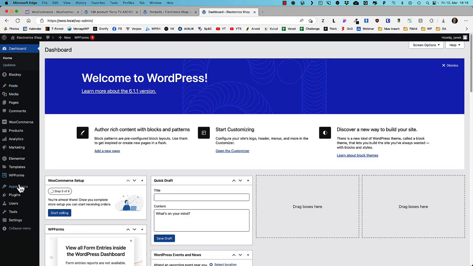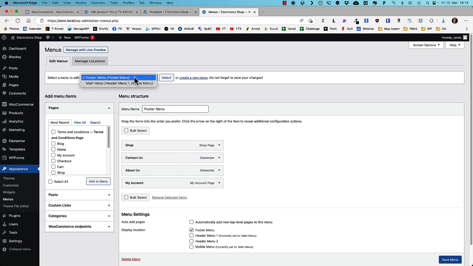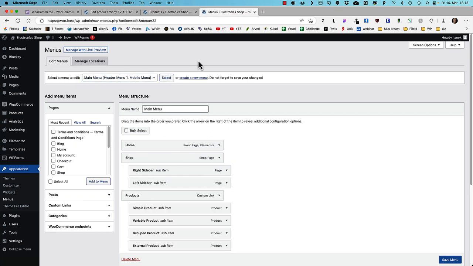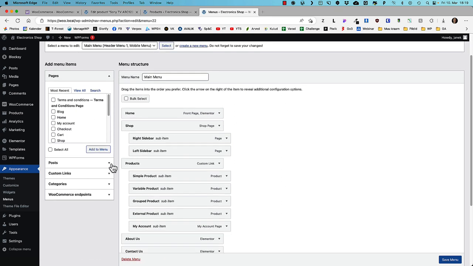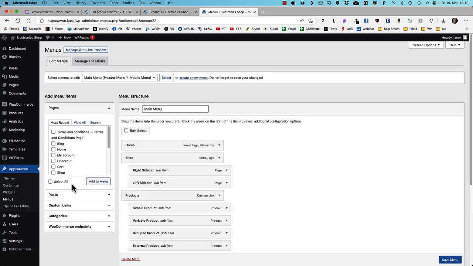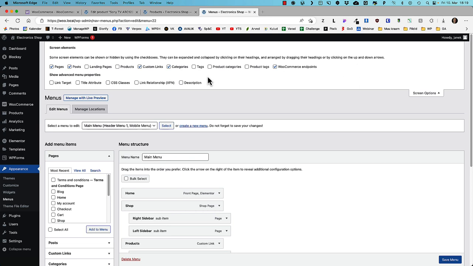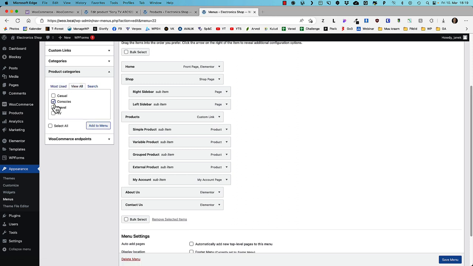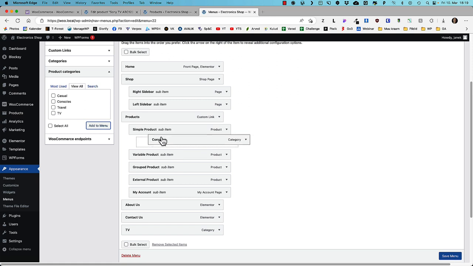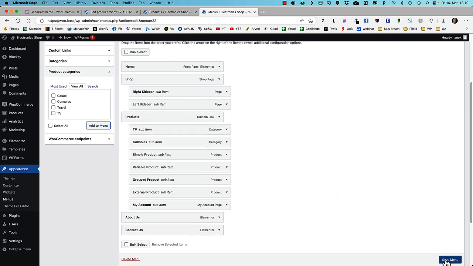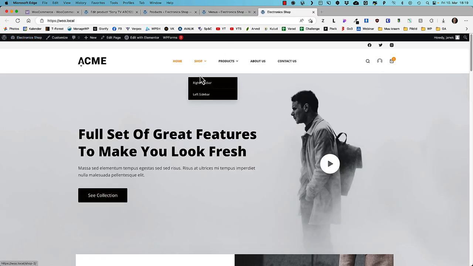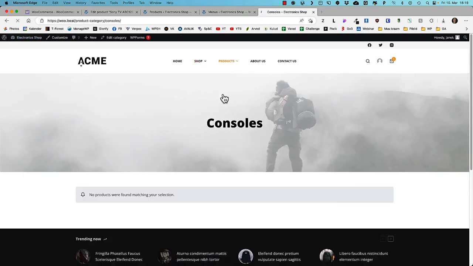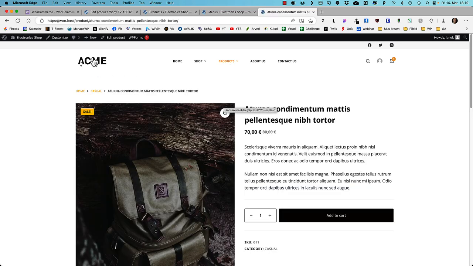That is, I'm gonna go to the dashboard. Let's imagine that everything has been set up. I'm gonna go to the menus. This is my footer menu. I'm gonna select my main menu. If you don't know how to create menus, then just click on this link here. Add something to the menu, for example, product categories. As you see, there are no product category selection here. Therefore, open up screen options, select product categories. I'm gonna select my consoles and TVs down below here, drag them here, save menu, open it up, and there you go, TVs, consoles, and other menus.